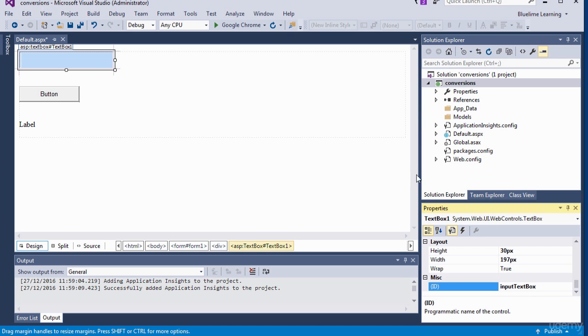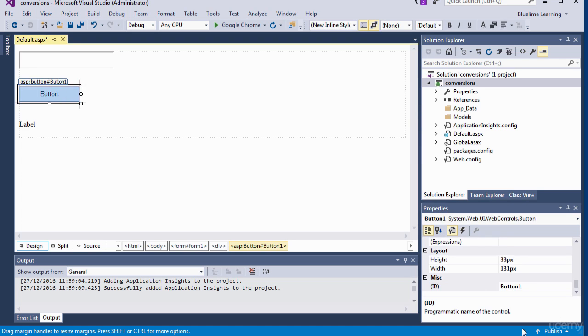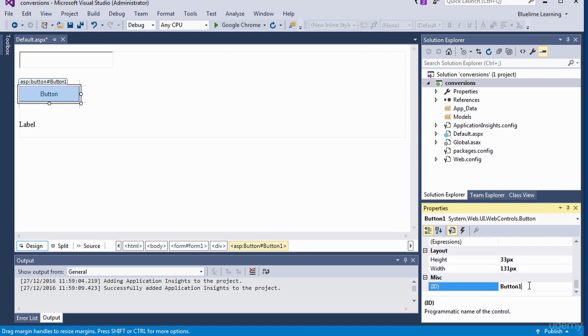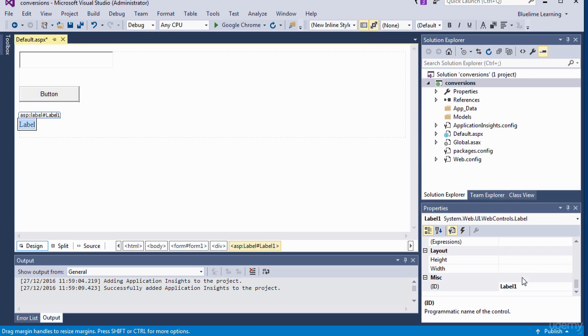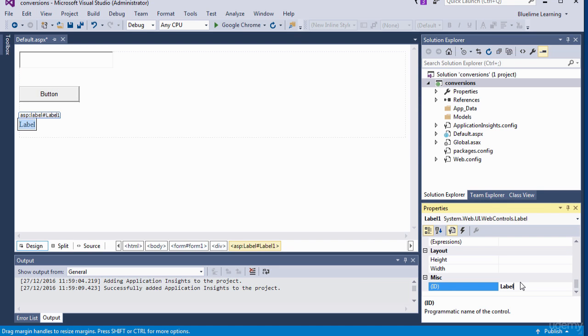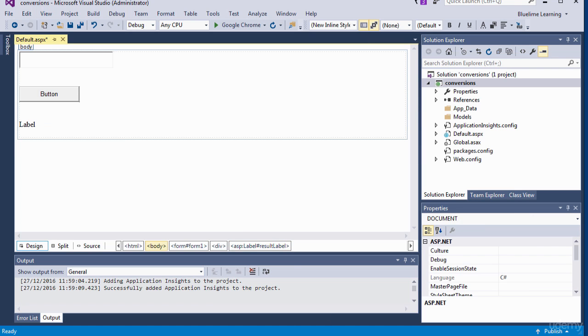We'll do the same with the button. Click on the button, and again, where it's got the ID, I'm going to change that to okButton. Again, notice the capitalization of the second word. Finally, I'll go to the label, come here, and change the ID to resultLabel. So I've changed the programmatic ID of all the controls.